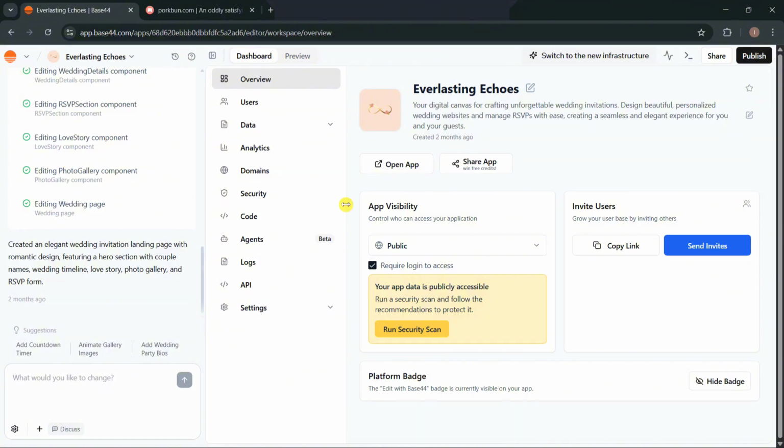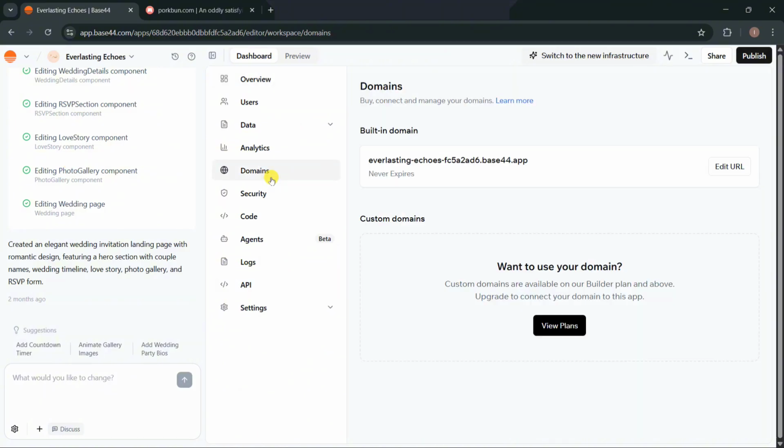And then from here, go ahead and select domains. So you'll be able to find the option to add a custom domain for your specific project if you have created your account into Builder or above. And then once you have actually selected that, go ahead and enter your Porkbun domain, and Base44 will provide DNS records that you need to configure.